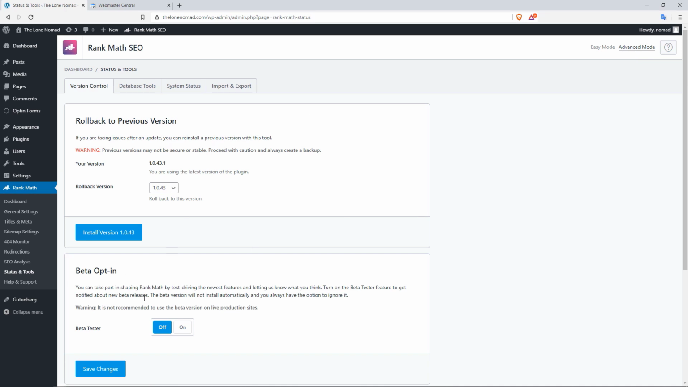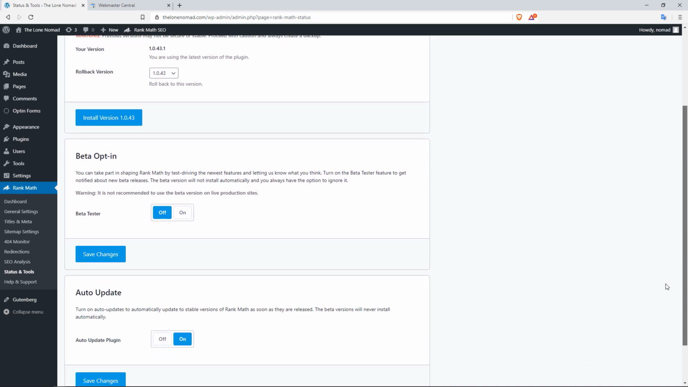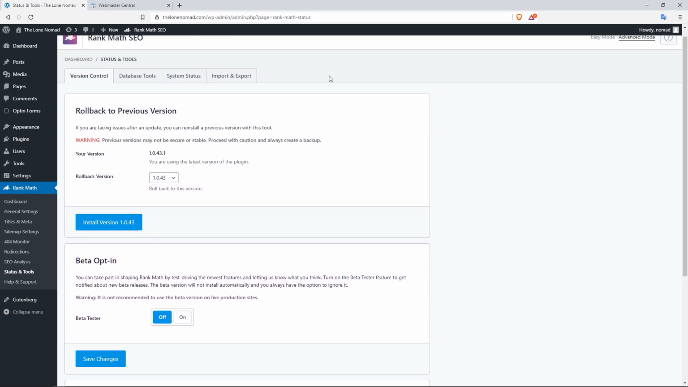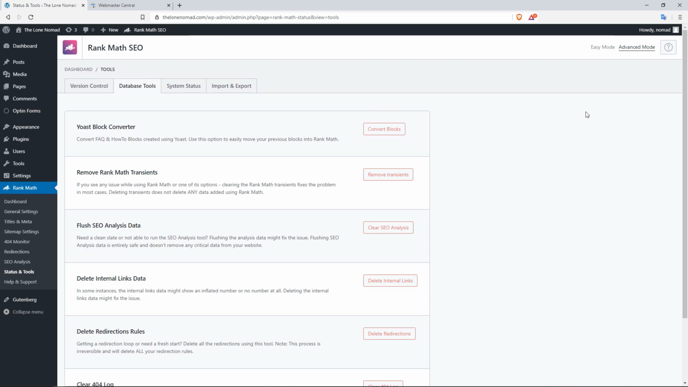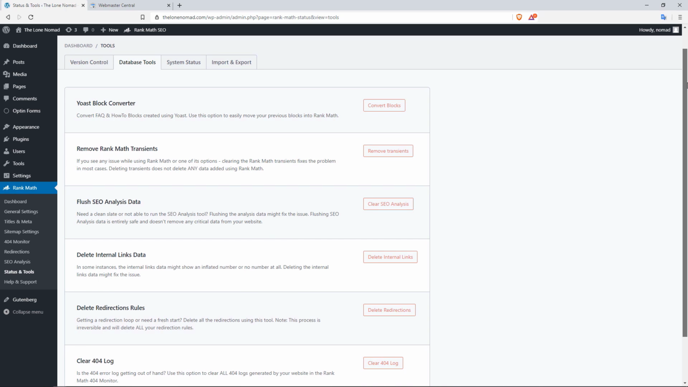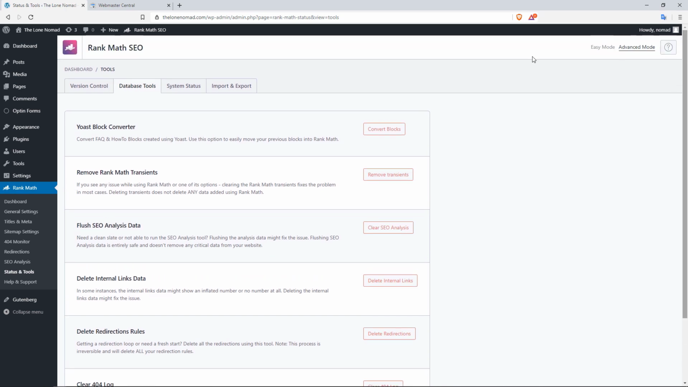All right, beta opt-in, well, that's pretty self-explanatory. I'm going to keep that turned off. Further down, this has already been set to auto update for the plugin, so I would recommend you keep that as it is. Now, database tools: this is the place where you can optimize your database and ensure that all functionality for the plugin is working properly. You've got the Yoast block converter. If you've created FAQ blocks or how-to blocks using Yoast, you can come in here and convert them to Rank Math. Note that this change will be permanent, so make sure you're ready to convert them from Yoast to Rank Math.